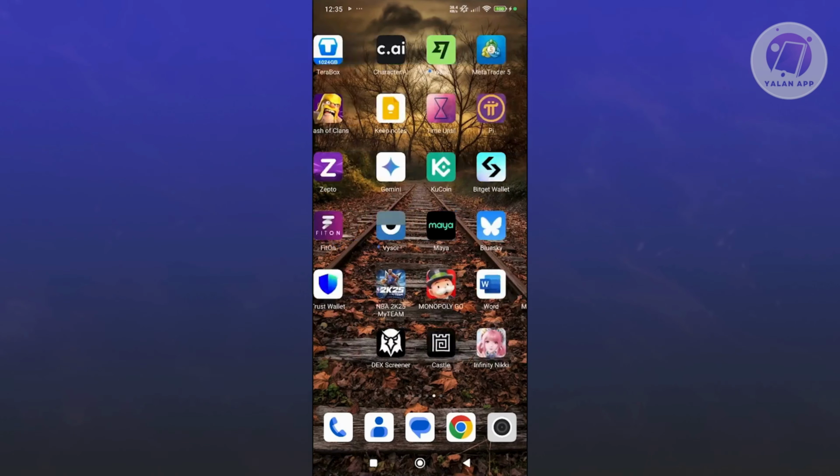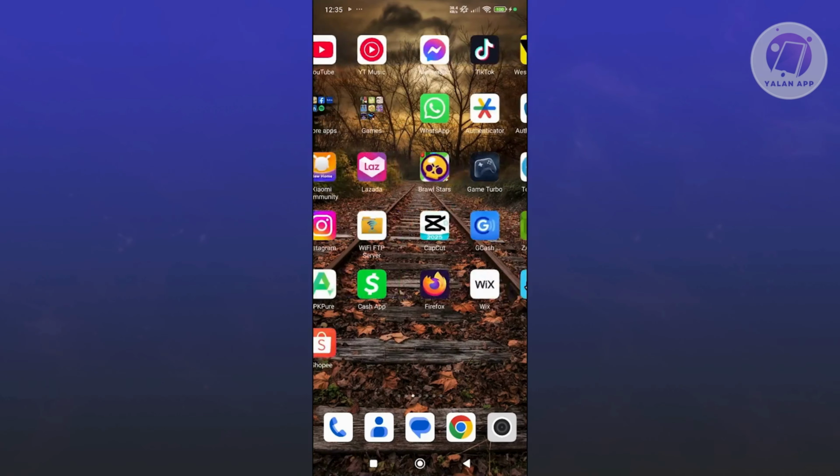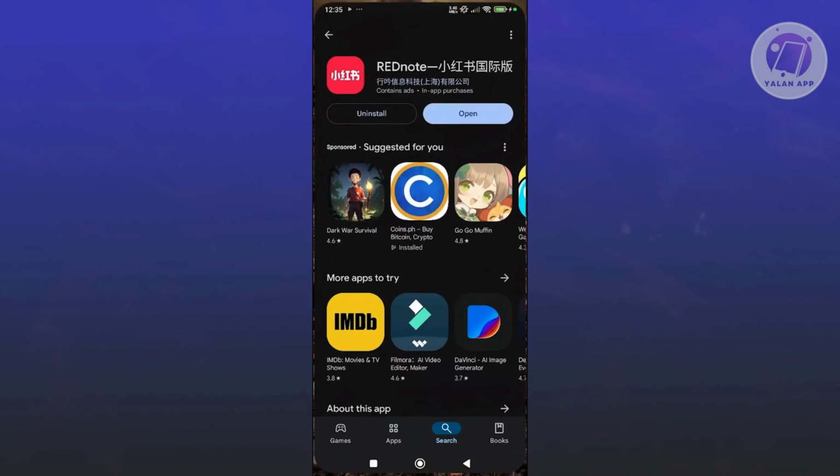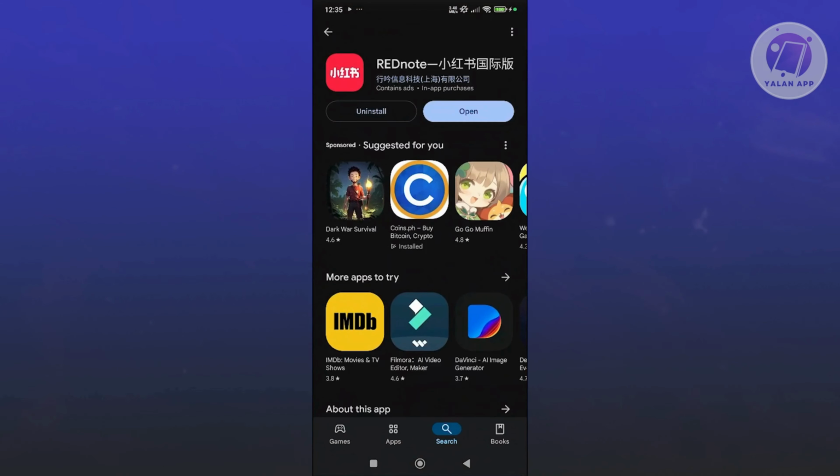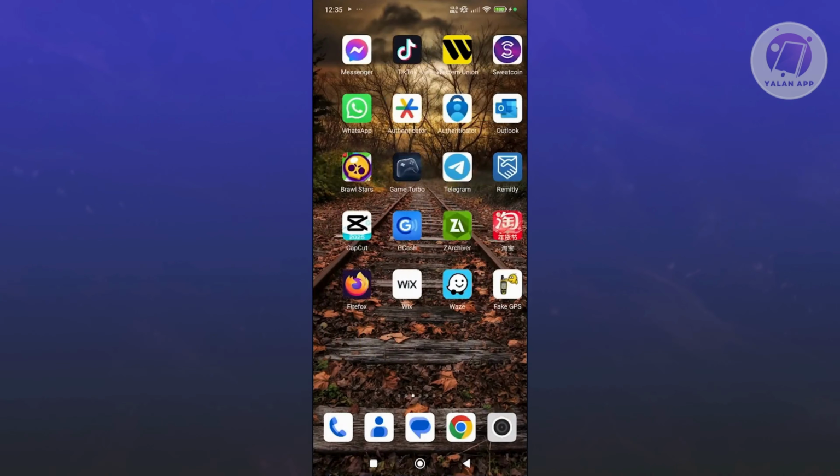First, you want to make sure that you have the latest version of the app. So you want to go ahead and open up Google Play Store, search for RedNote, and if you do see any update button, go ahead and click on it and update your app. Once you've done that, go ahead and restart your device and see if that solves the issue.